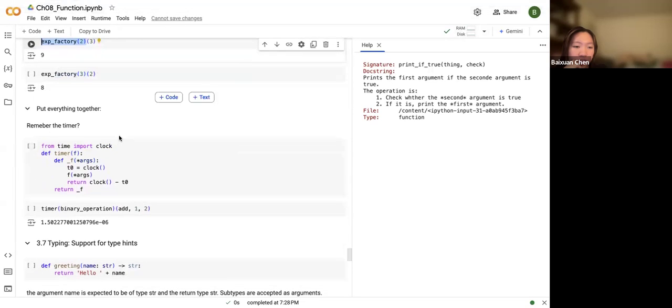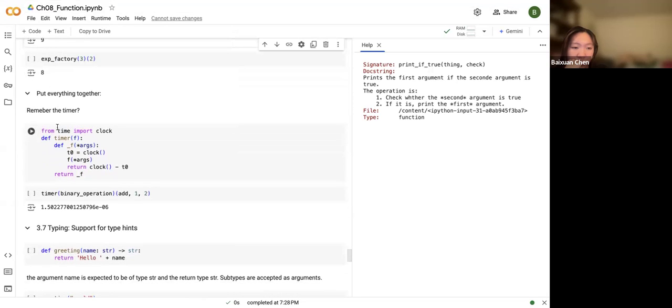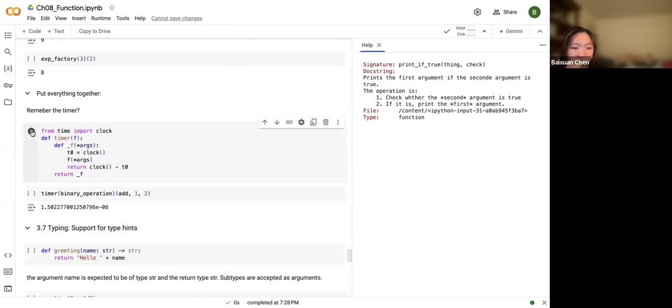If you put everything together here, you can make a timer. If you import clock and then add that, you can define a timer.